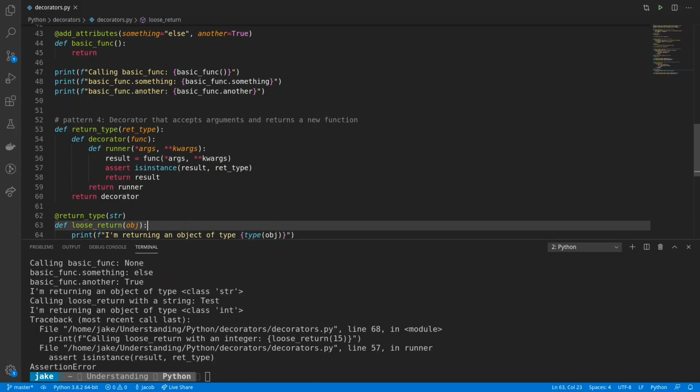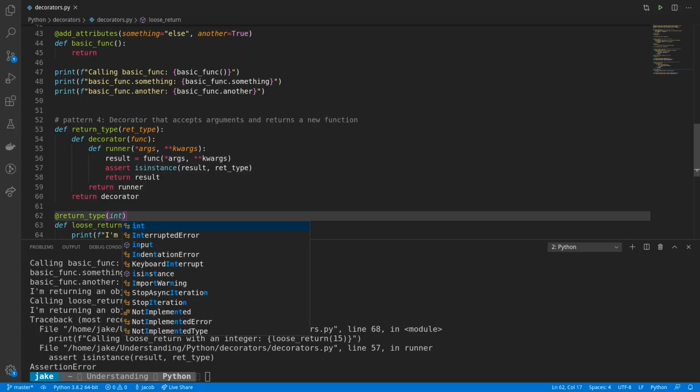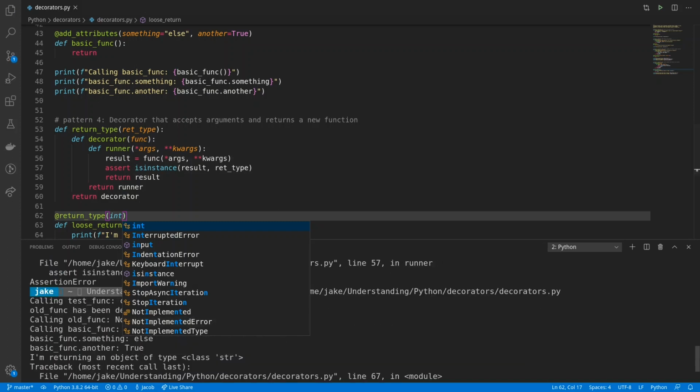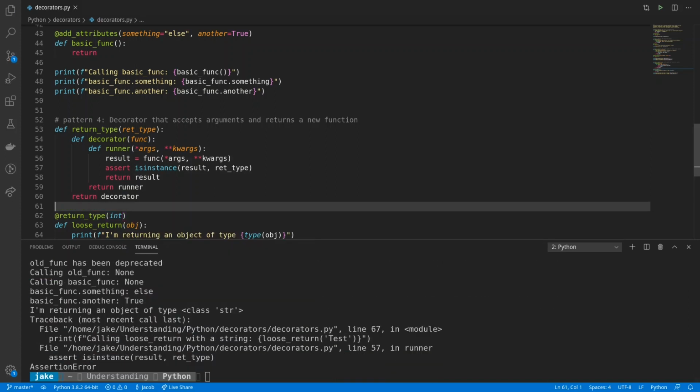Oh, and there we go. If we look at the last few lines, we see I'm returning an object of type string, calling loseReturn with our string test. Then it says I'm returning an object of type class int, and then we get the assertion error. And we see that assert isinstance, result, and return type was not true. So in this way, we're explicitly checking to make sure that loseReturn is returning a string and nothing else. And you can swap this, of course, out for an integer if you want. Save it and run that. And you see, you get the same error.